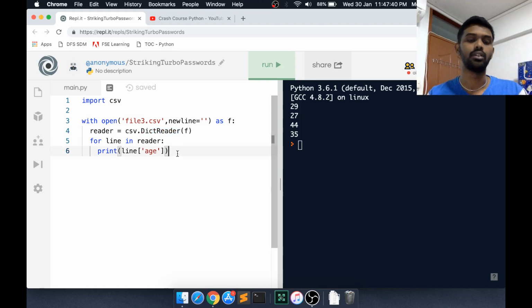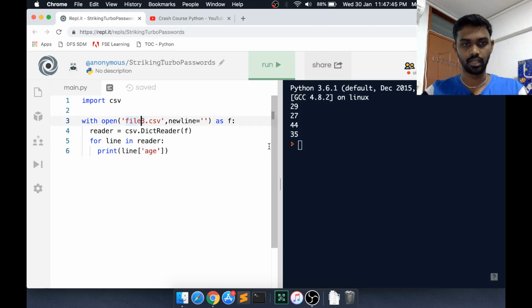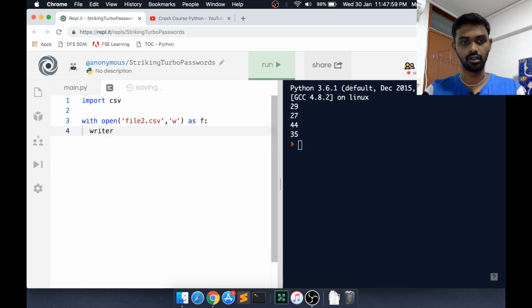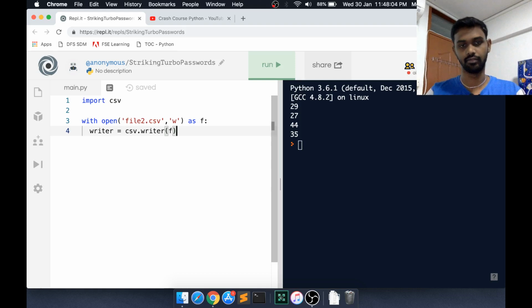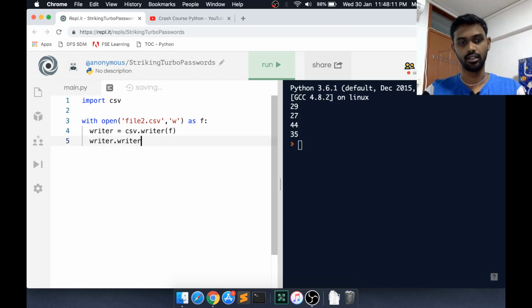Now if you want to write a CSV, that is also pretty simple. I'm going to say file2.csv, because I don't have a file2, so I'm going to write it. Then I'm going to say w, and I don't want these other things. One variable called writer is equal to csv.writer of f. So we're going to write that file as a CSV, and once we have this writer variable, we can write using writer.writerow, and it accepts basically a list of values.